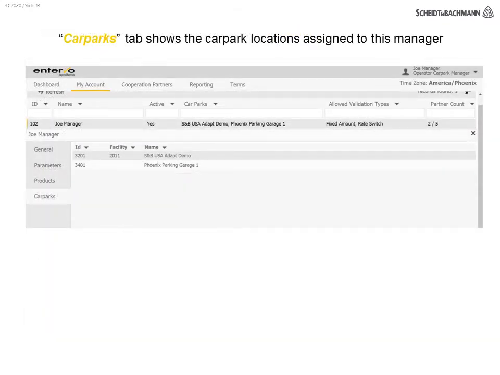The Car Parks tab shows the car park locations assigned to this manager. You can't change this information. This was assigned already by the car park operator role.